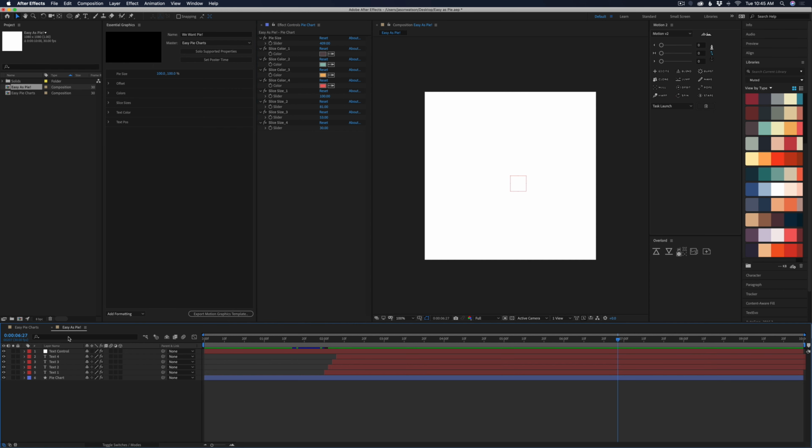So what you want to do is just make sure your composition is selected and go up to what the master is, and so it's this easy as pie. I'll just call it new pie chart, exclamation. Okay, so now we need to start adding properties to this essential graphics panel.